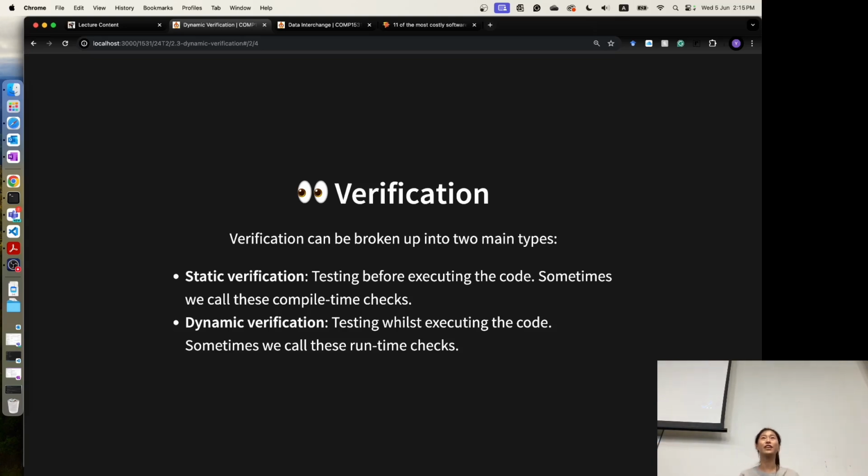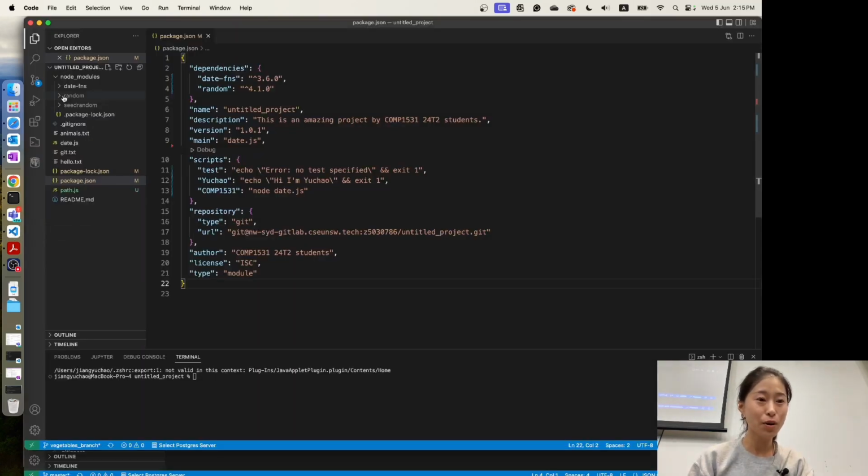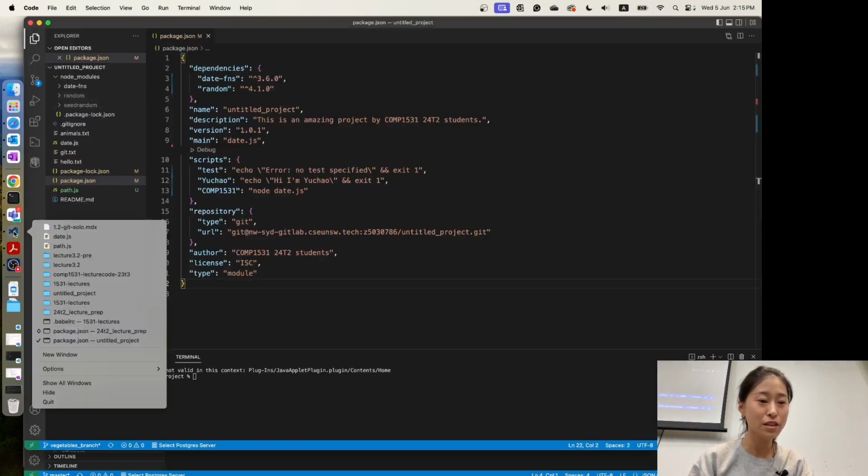And static verification is without running your code. Before you execute your code, you can have some mechanism to check and validate whether your code has some potential issues or bugs. So I'll give you a quick example to show you the difference between them and what they are.